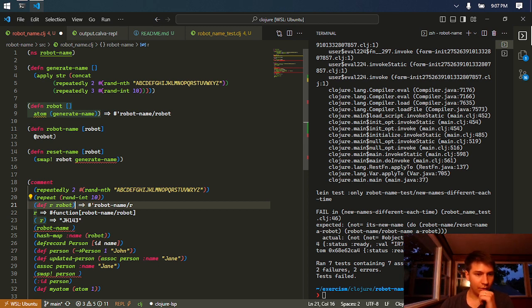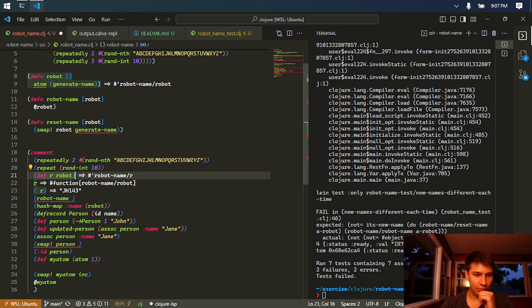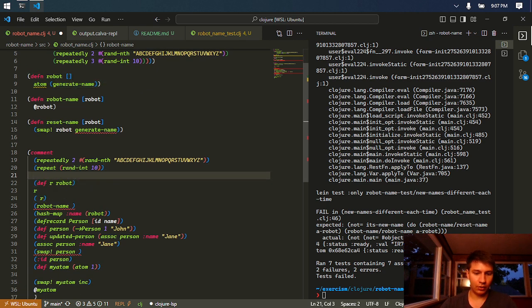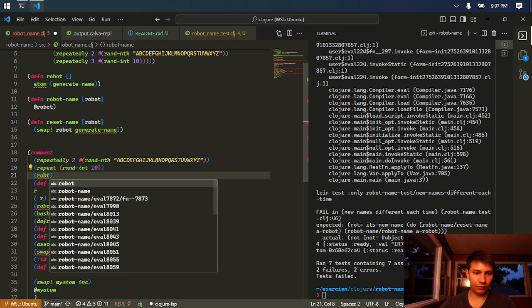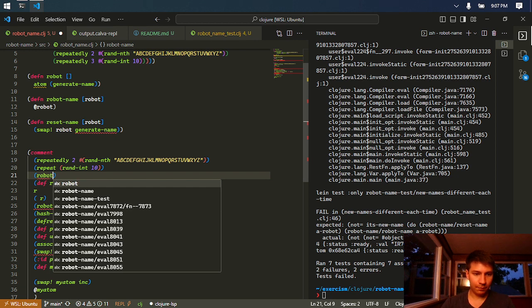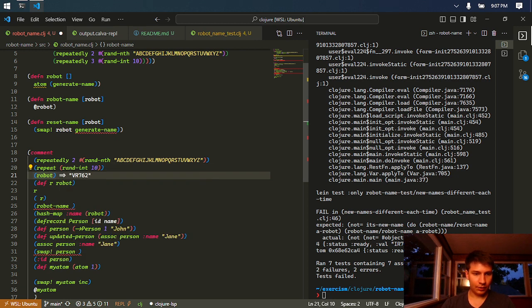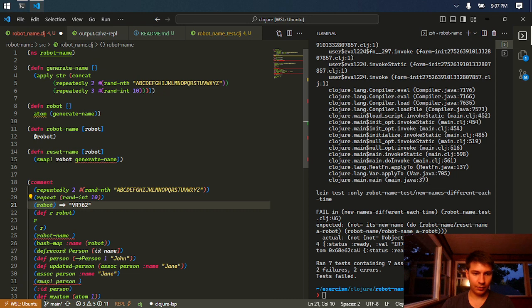Alright, so I think it's interesting that this seems to... Let me now just try calling robot itself on its own. Okay, so if I just call robot on its own now, it's not even returning the atom anymore, right? So I think I still want to be wrapping that in this atom bit. And now if I try calling robot, it's now returning the atom. Okay.